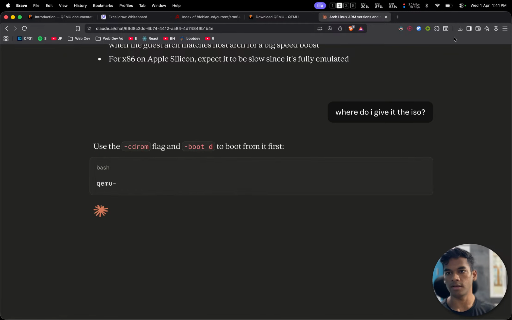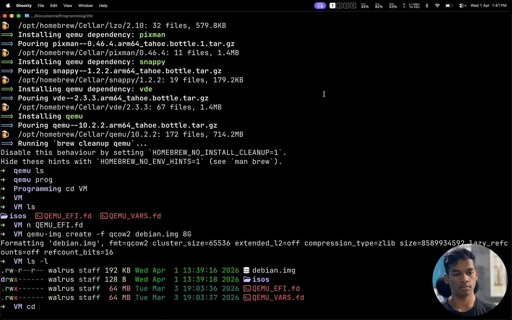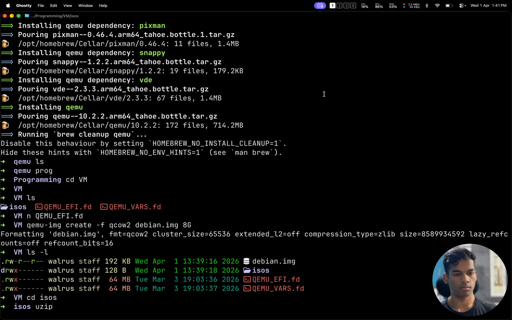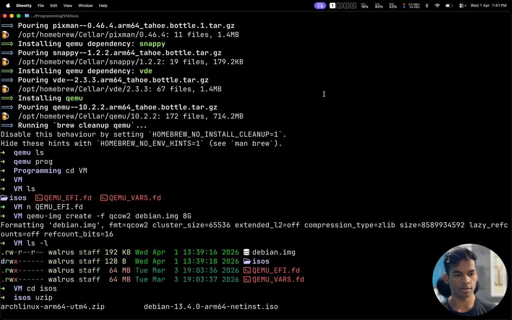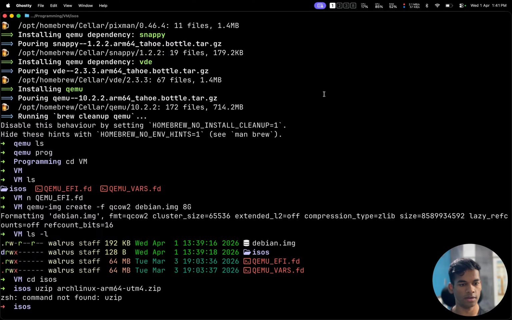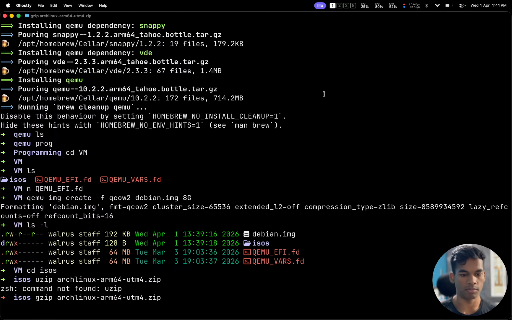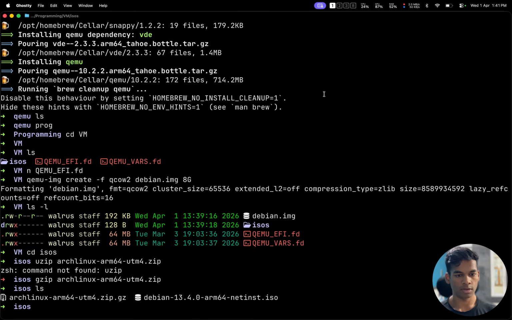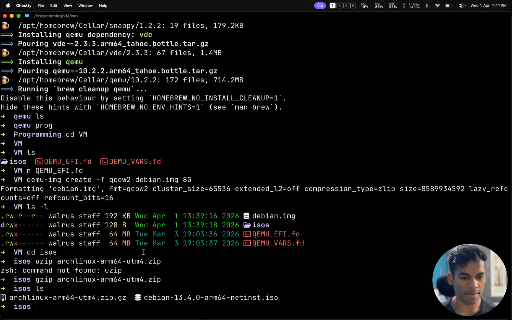Let's go. Wait, it is zipped. Unzip is the command, I guess. Gzip. Yep, gzip, GNU zip. Is it unzipping or zipping it? Shit, it is zipping it. I messed this up. This is now GNU zip.